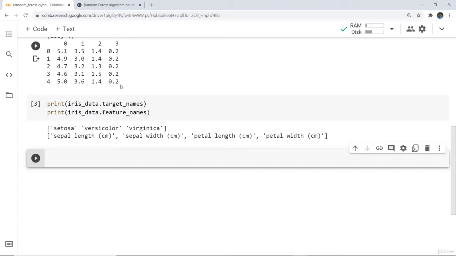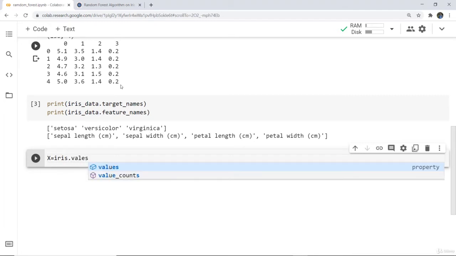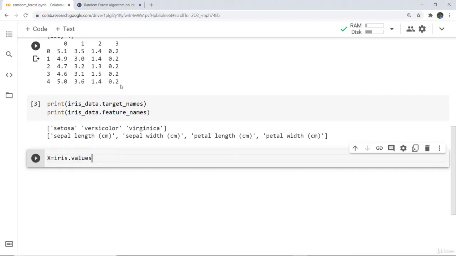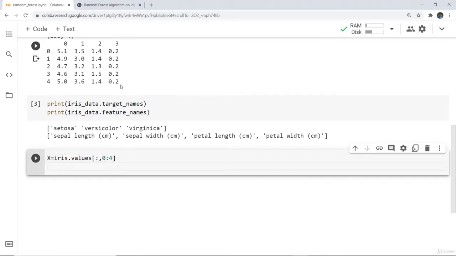Next what we have to do is, we have known the features also, and now we will print the samples on the basis of the target values, and we will pass them in x and y. X will be having the values and y will be having the targets. So for that you have to write like this: x equals iris dot values, and here you have to pass the values like this: 0:4, and in y you will be having the target values.